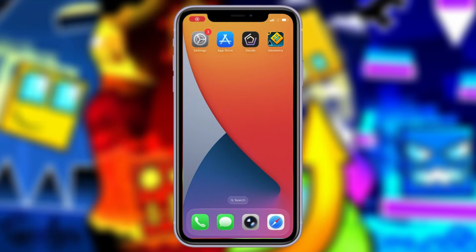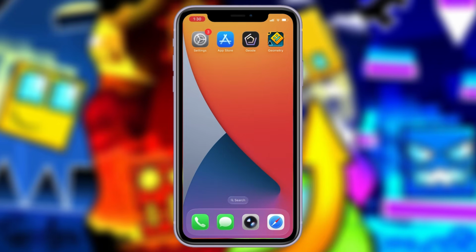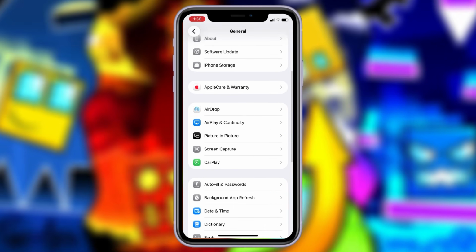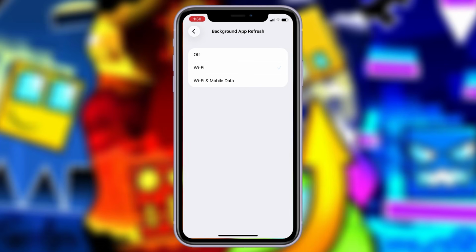Before you can use this method, there are some settings you need to change. These settings apply only for iOS devices. If you are on an Android device, you can skip this part and move on to the next step. Head into your settings, tap on General, and make sure that background app refresh is turned on, either for Wi-Fi or for both Wi-Fi and mobile data.